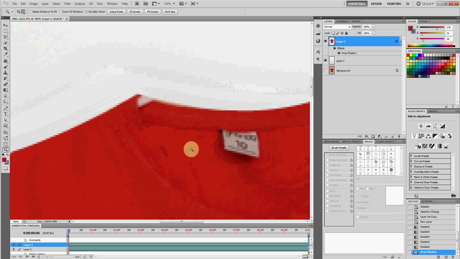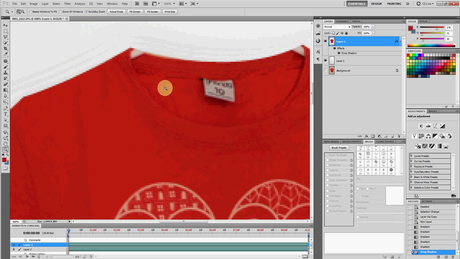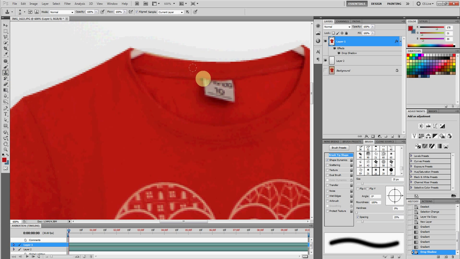Now what I need to do to make sure, I'll just give you an example. If I select clone here and paint there, you can see it's made this area out here, which is not what I want at all. I don't want that red going out there.